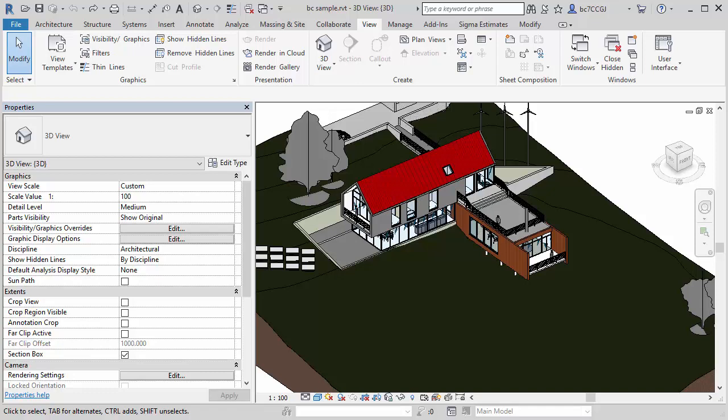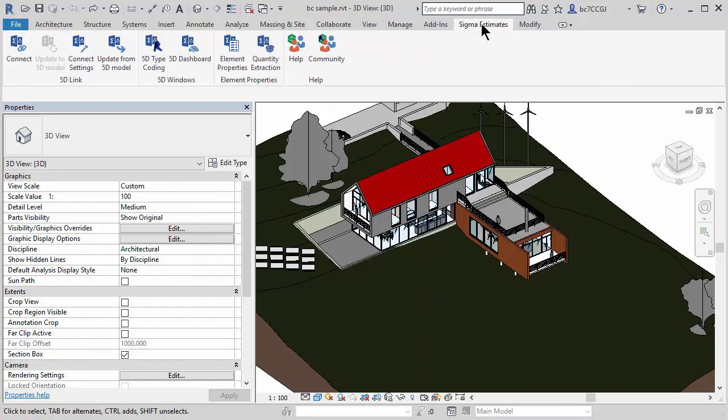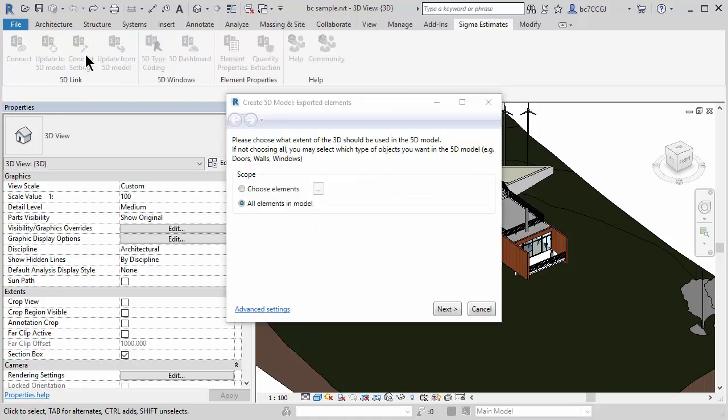With the model open that you want to work with, and make sure it's in 3D view, click on the Sigma Estimates tab in the toolbar. Then click on Connect Settings. The Create 5D Model Exported Elements dialog box will open.